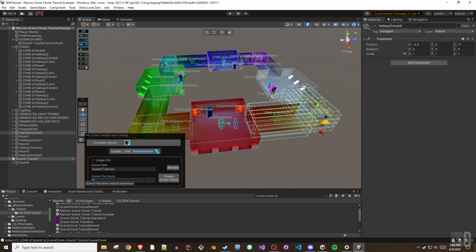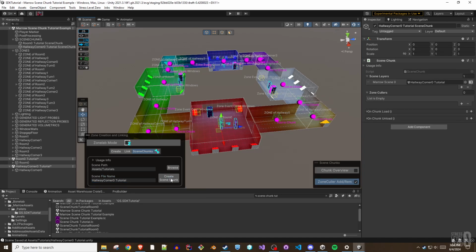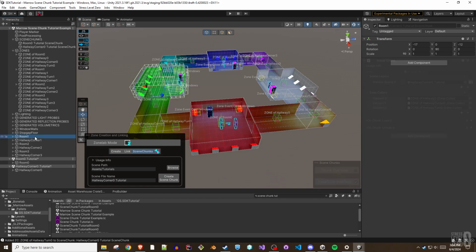Select the root game object that holds the contents that should be moved to the new scene. Provide a scene file name. Click Create Scene Chunk. Add the zone colors that pertain to this new scene chunk. In this case, we'll add the three zone colors that make up this corner. We'll now speed up and rinse and repeat for the remaining rooms and hallways.